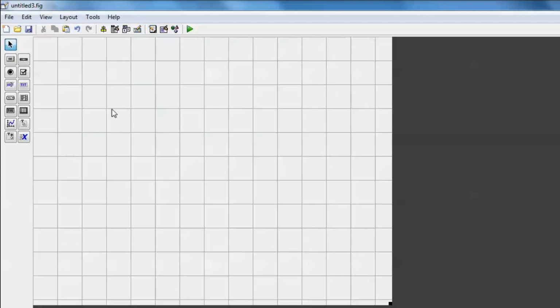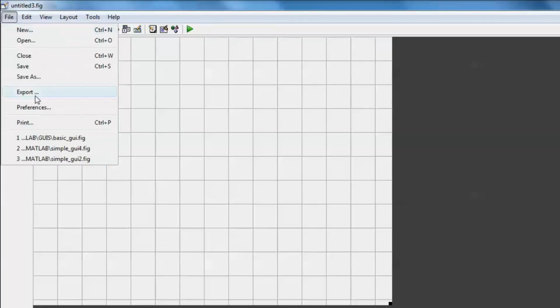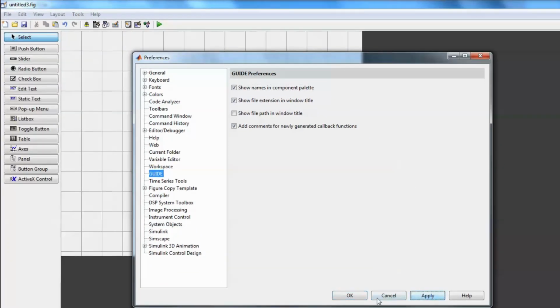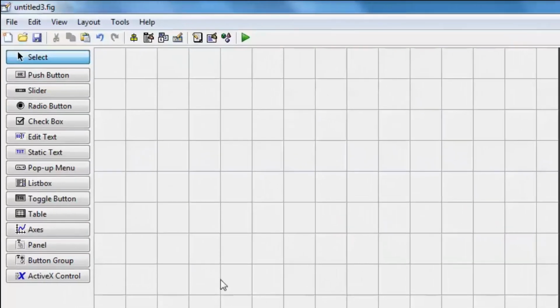The first thing we'll do is go to File, then Preferences, and then in the Guide Preferences we'll tick the box which corresponds to Show Names in the Component Palette. This will allow us to identify more clearly what each element is. Then we click on Apply and then OK. Now you can see that on the menu here the name of each of the elements is shown as well as the respective icon.